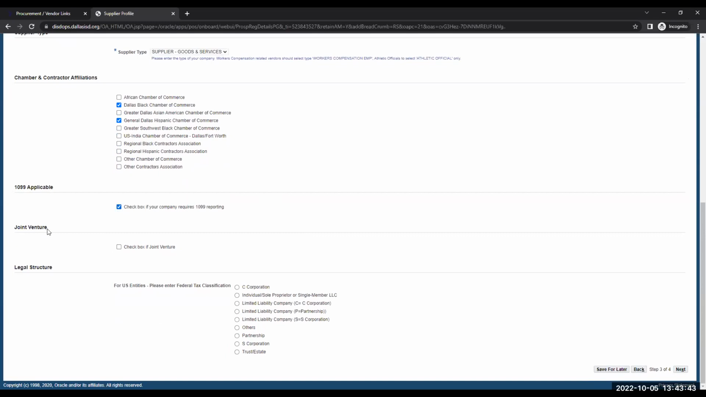Are you bidding as a joint venture? If you're bidding as a joint venture, you would click this box. For the legal structure of your business, that's how your business is looked at with the IRS and how you submitted it when you submitted your EIN number. And so you could just click whatever the affiliation is with that.